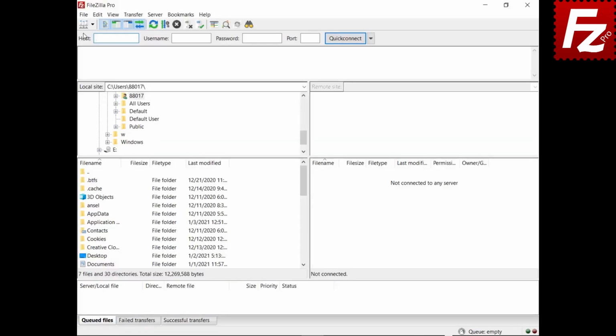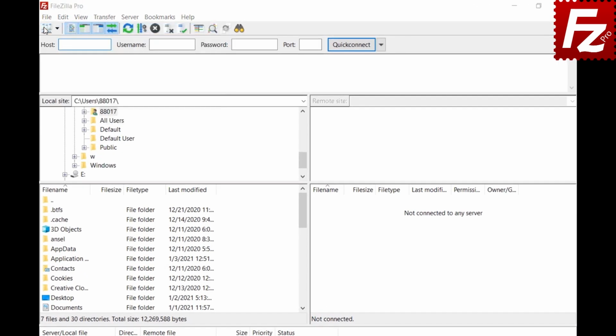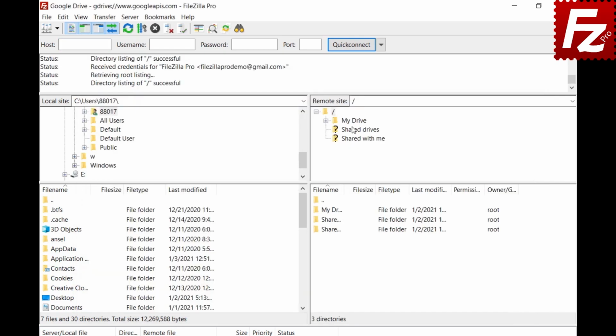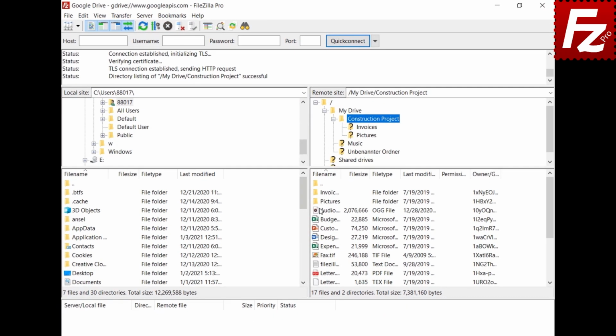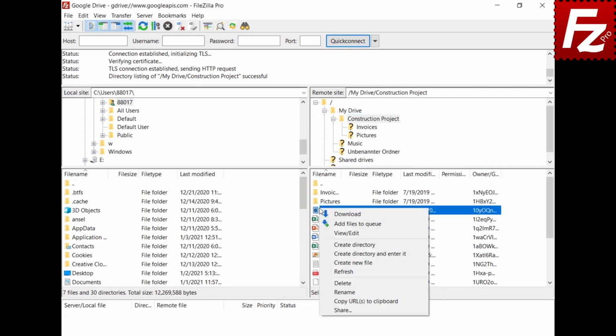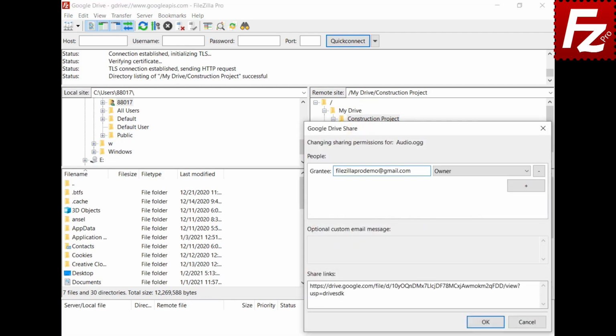In this tutorial, you will learn how to share your Google Drive files and directories with FileZilla and FileZilla Pro. Launch FileZilla Pro. Connect to your Google Drive site. Right-click the file or directory you want to share. You can also select several files and directories and share them all together. The Google Drive Share window pops up, showing the object owner and any existing sharing permissions. Click the plus button to add a new sharing permission.